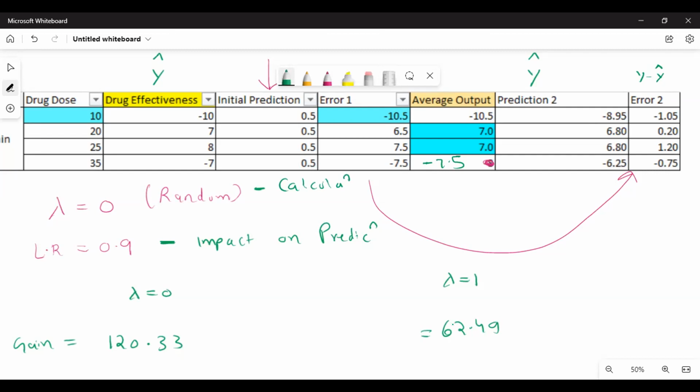And if you change the learning rate, what happens? Accuracy changes. So can I say the learning rate has a direct impact on prediction? Got the difference? These are interview questions. What is the use of lambda and what is the use of learning rate? Logic clear, guys? Importance of lambda clear for everyone?